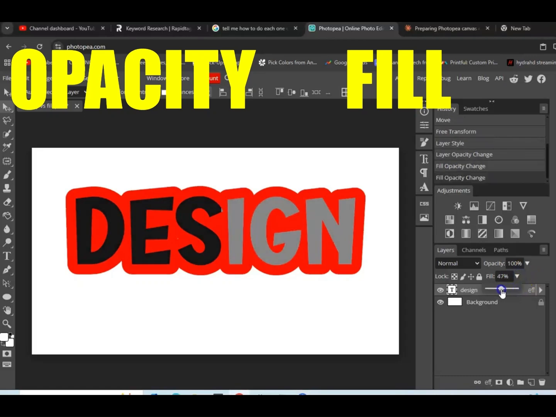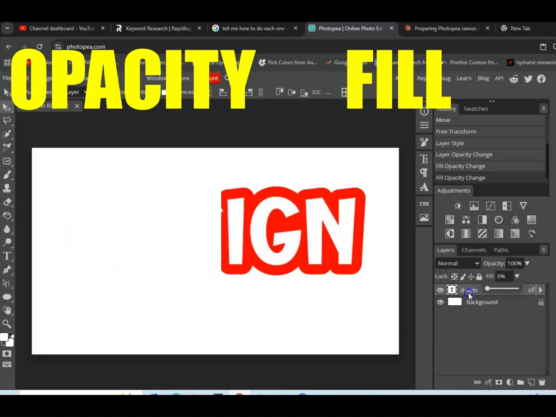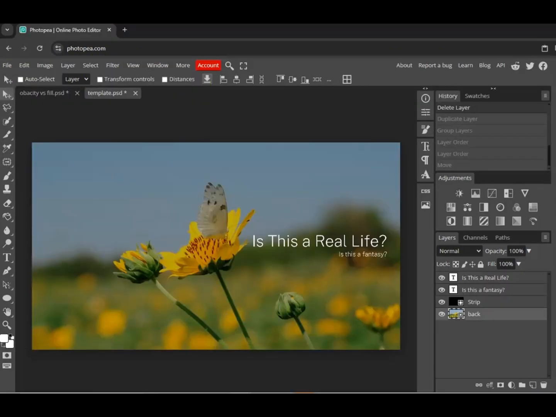Let's talk about the basics of using layers in Photopea. So, if you want to add a new layer, simply click on this icon here, new layer, the folded paper. We'll have a new layer. If you want to move a layer around, click on it, drag it, drop it where you want. If you want to hide a layer, click this icon right here, the eye.